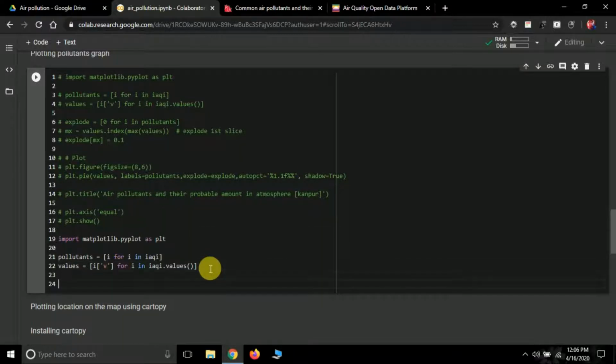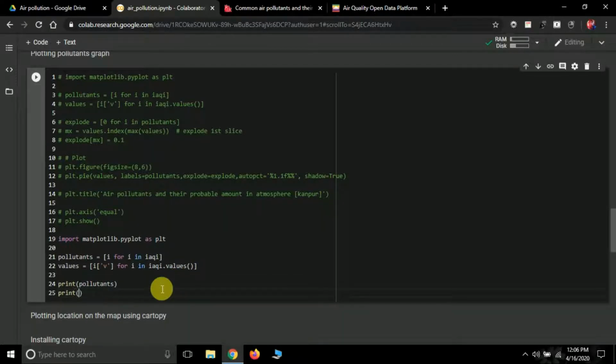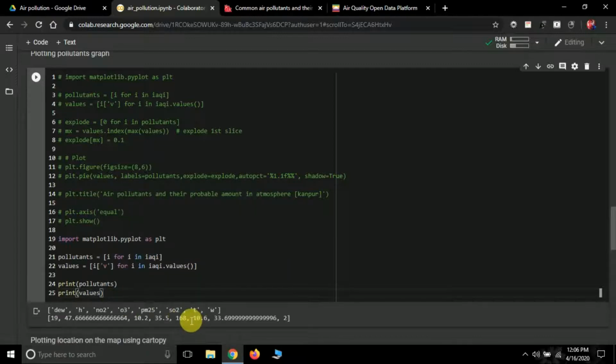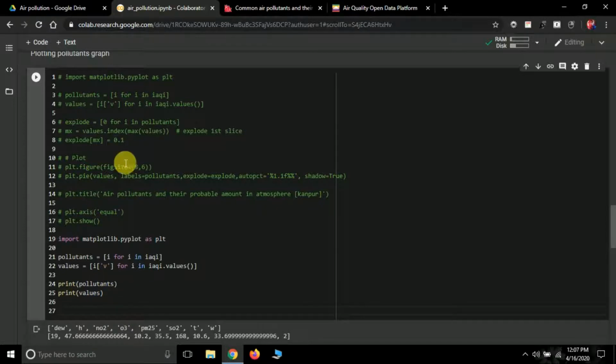So let me just print these two things: print pollutants and print values. Perfect. So see here, in the first list we have the pollutant names, in the second list we have their values. So it's working fine. Now we have to plot a graph of it. How can we do it? See, we have imported the matplotlib library.